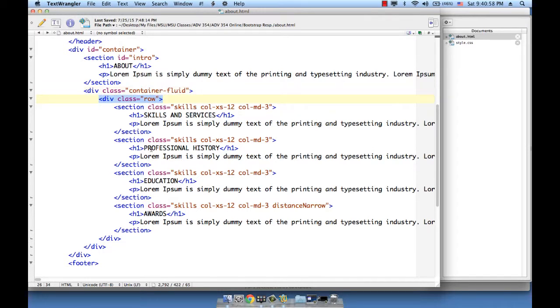To each section with class name skills, I added 2 more class names, col-xs-12 and col-md-3. What this does is it stacks the skills sections for extra small and small devices and lays them out horizontally for medium and large devices.